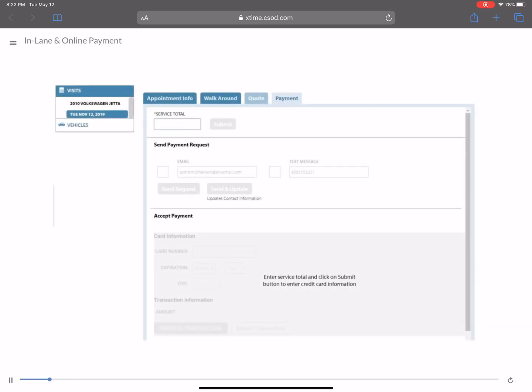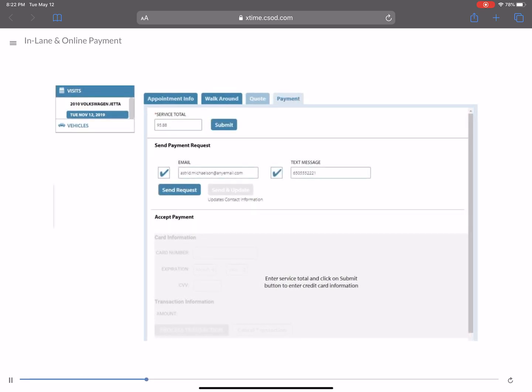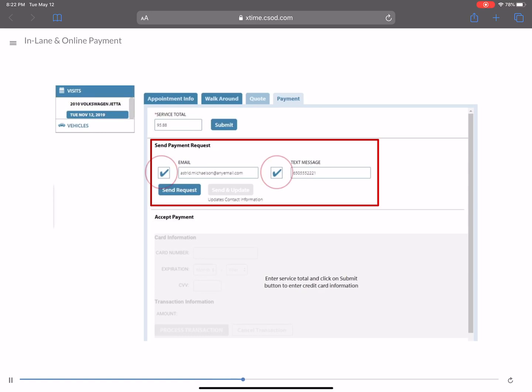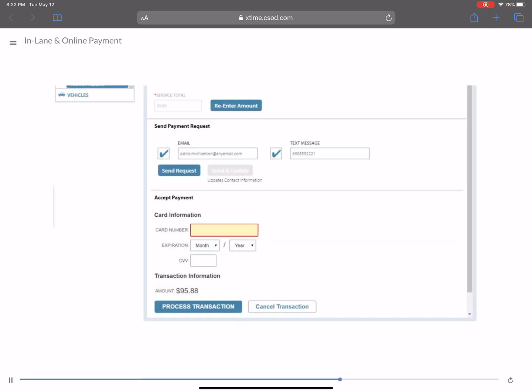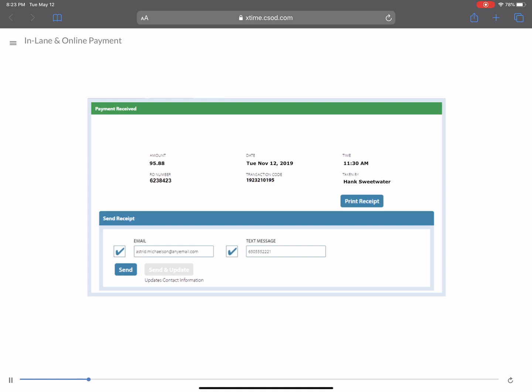On the Payment tab, we'll enter the service total or total amount due here in the Service Total field and click Submit. We can send a copy of the invoice to the customer by email and or text message by placing a check mark here in the boxes next to email and text message. To accept an inline payment, enter the card number, expiration date, and CVV and the corresponding required fields. Once all required fields are populated, click Process Transaction. When the transaction is processed, a confirmation that the payment was received will display. At this point, you can either print the receipt for the customer, or you can send an electronic copy of the receipt by email and or text message.